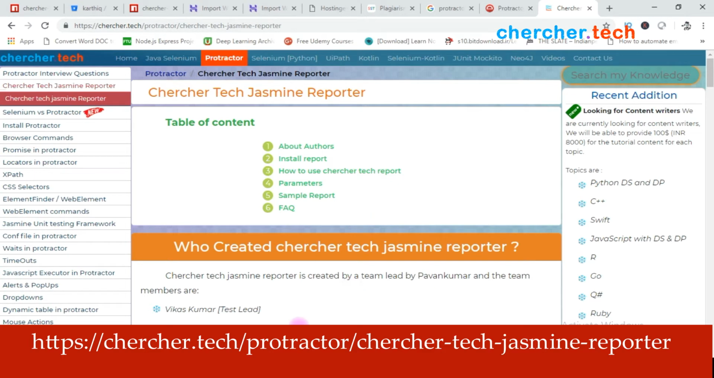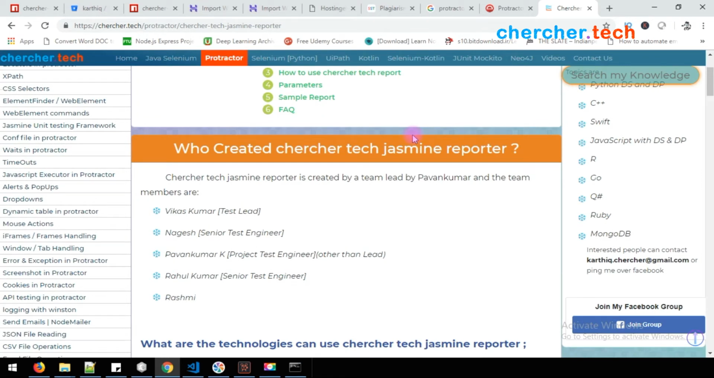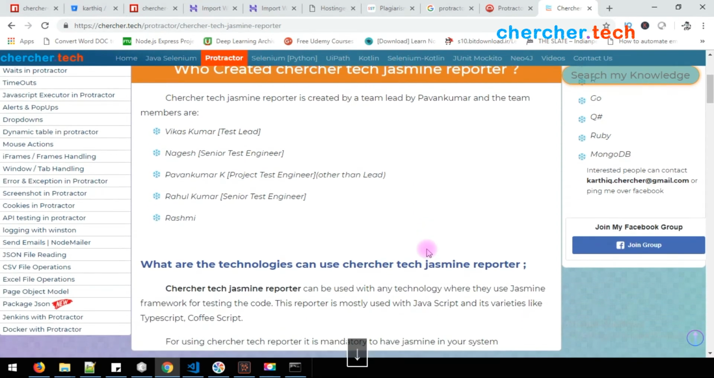In this web page you will find all the step-by-step details to run your code, with a new reporter which we named Chercher Tech Jasmine reporter, created by one of our friends. We are really proud of that guy. Actually it's a team of people who worked on it, something like Vikas, Nagesh, Pawan, Rahul, and Rashmi. These are the people who worked to create this particular report. Not a big round of applause to them, but it's a good thing they have developed something.